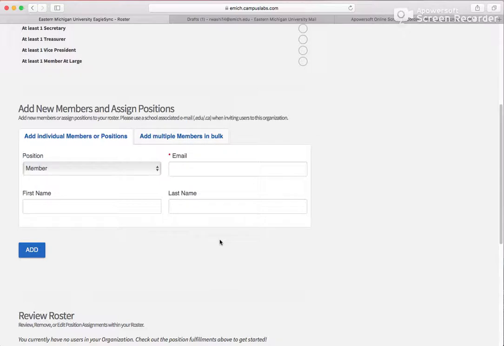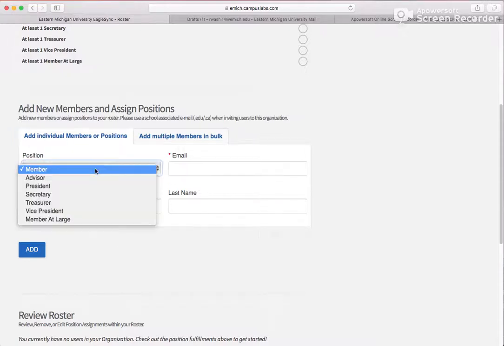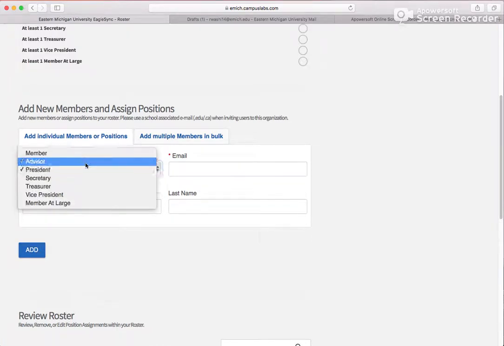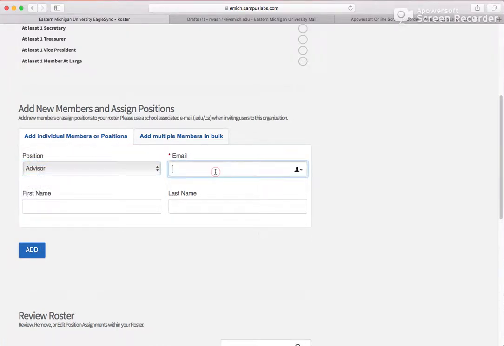Now there are 2 different options for how to fill out this information. The first is by adding members individually and assigning their positions as you go. In order to do this, you'll want to ensure the Add Individual Members tab is selected. Choose the position from the drop-down menu, and then fill out the individual's email address. Be sure to press Add after you enter this information, as if you don't, it will be lost and not actually submitted.